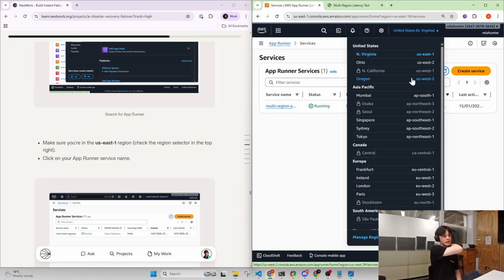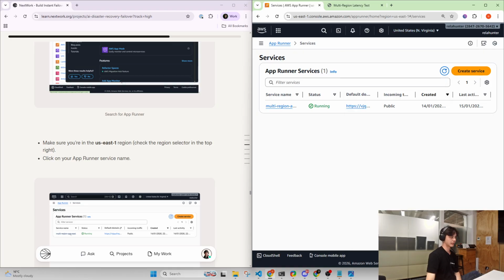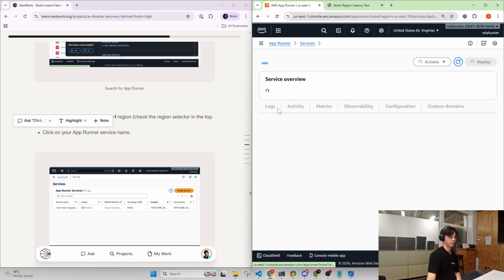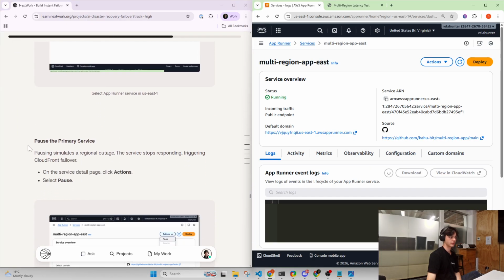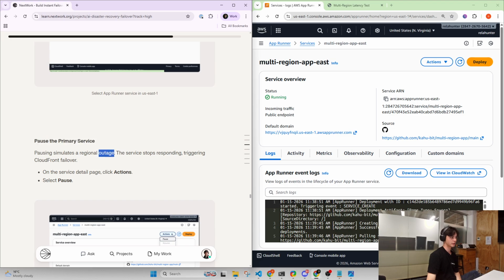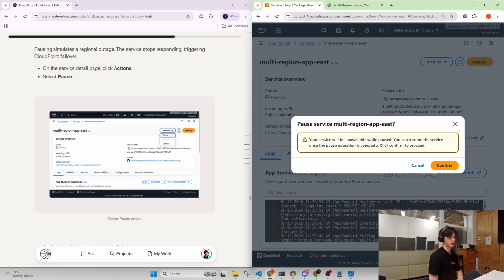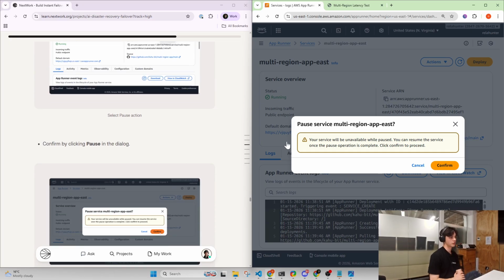Yeah, US East 1 is our primary, so if US West 2 failed, which is what I was about to do if I didn't read that line, we wouldn't see anything. But we can go and pause this. Pause the primary service. Pausing simulates a regional outage. The service stops responding, triggering a CloudFront failover. So if we go up here into Actions, we can select Pause. It's asking us, pause service multi-region app east. Your service will be unavailable while paused. You can resume the service once the pause operation is complete. Click Confirm to proceed.